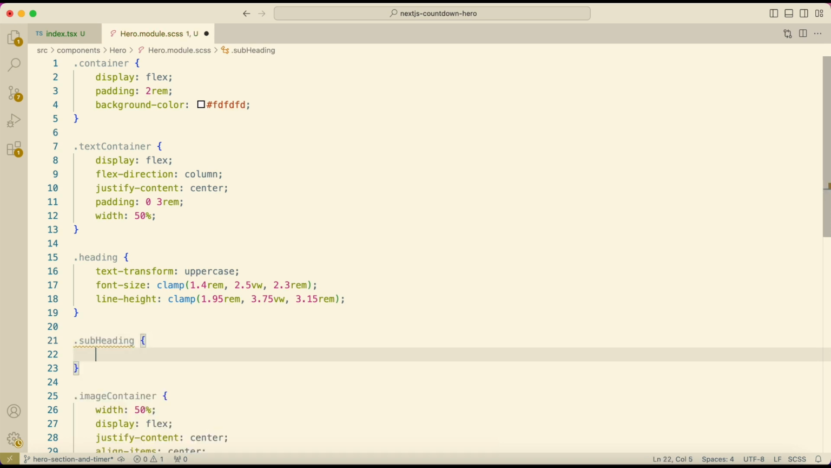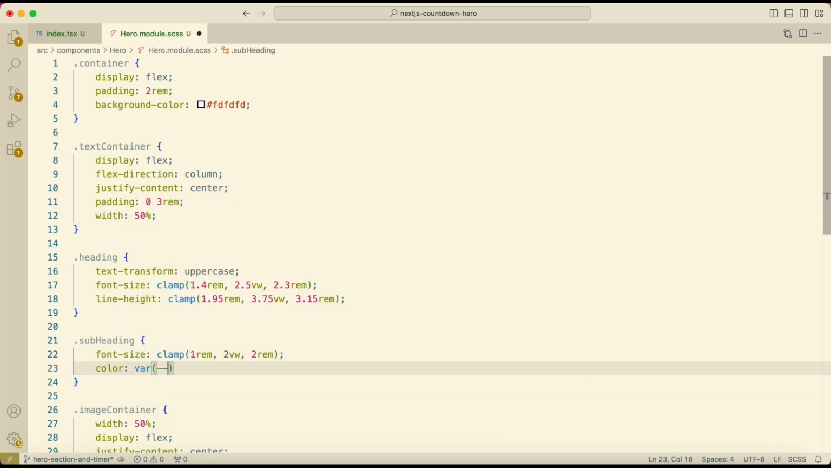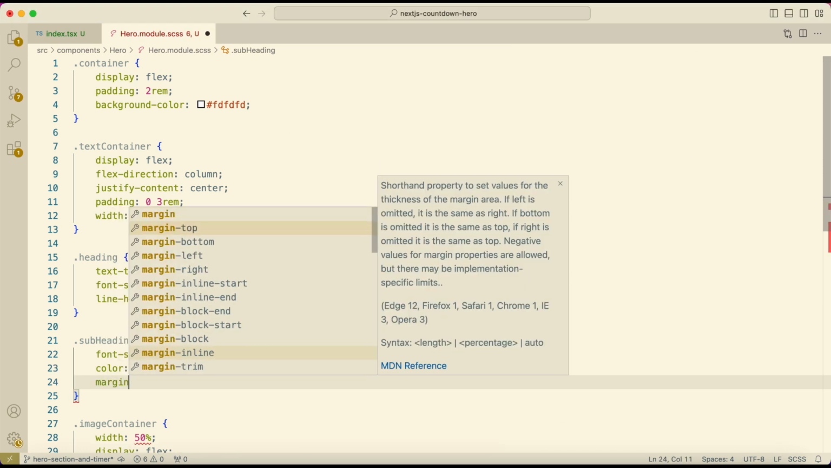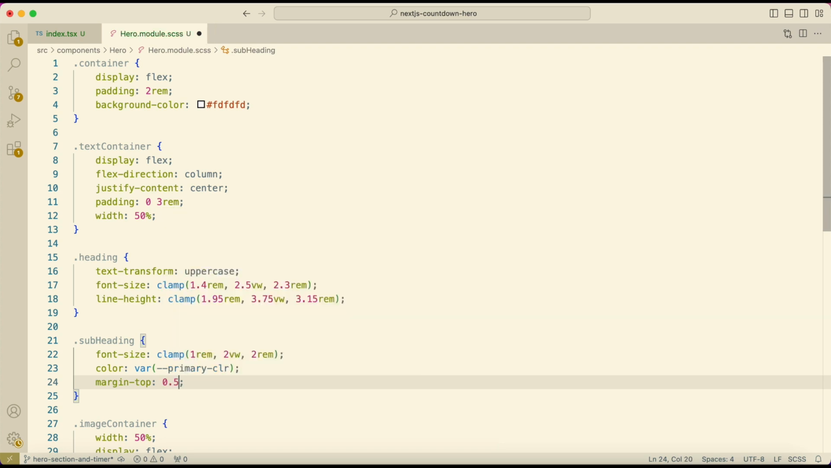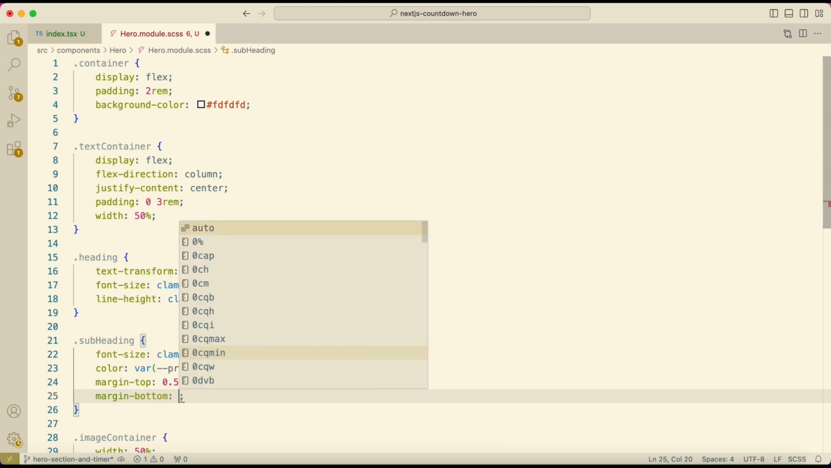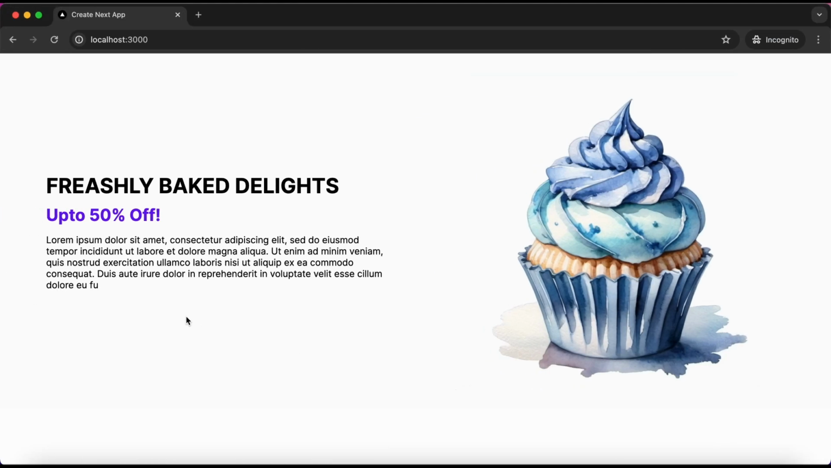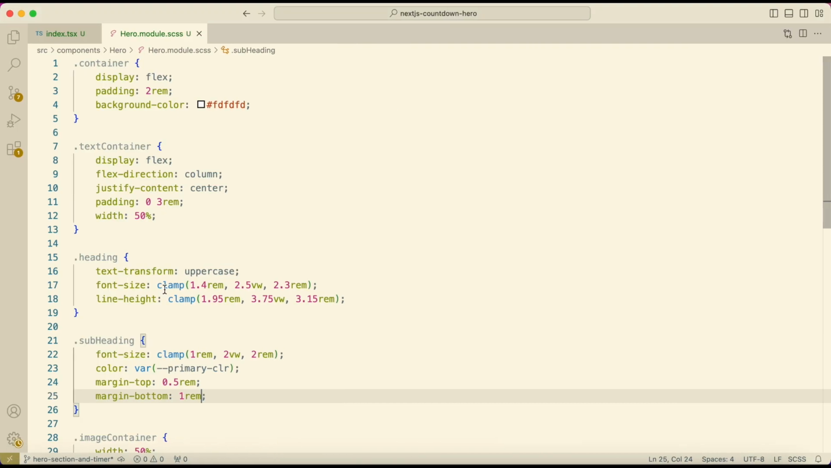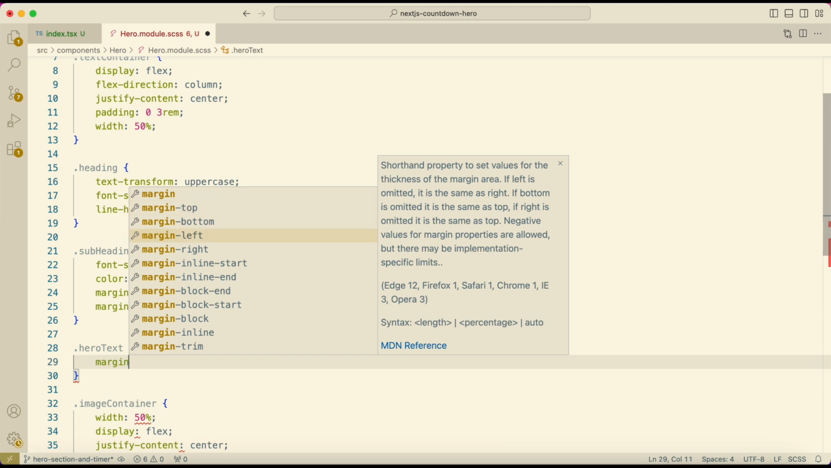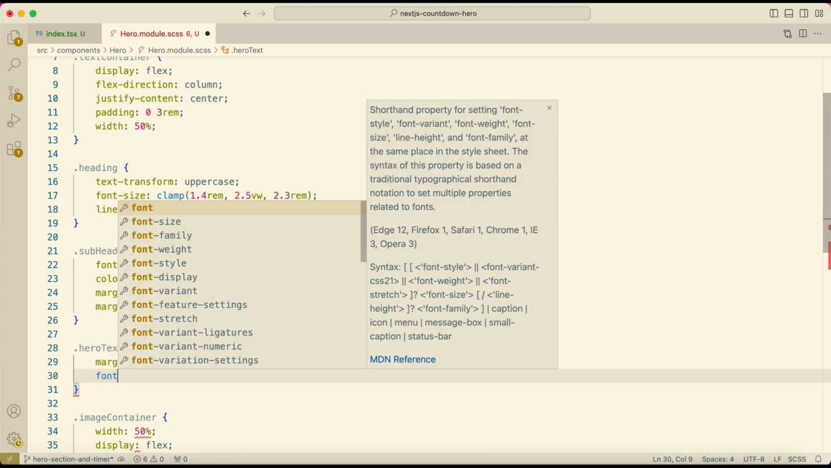Now I'll add class for subheading. Here add font size property. Give some color. I'll use the primary color variable we added in our global.css. Margin top, 0.5 rem. Margin bottom 1 rem. Now add class for hero text. Margin bottom 2.5 rem. Give font size and line height.